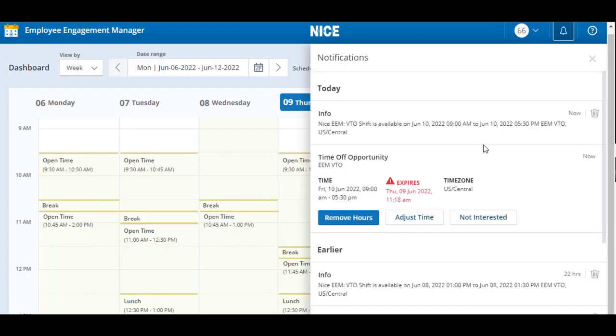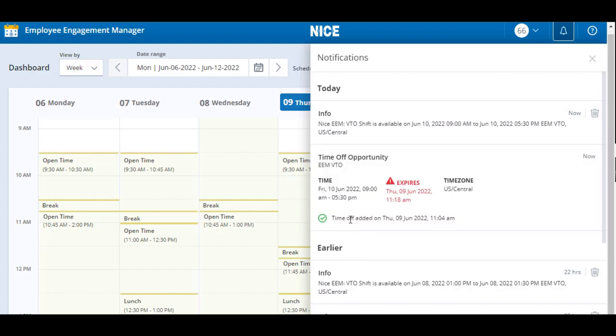And as an agent, I am able to see the opportunity being available here for me. So I can go ahead and take this particular opportunity. I can either remove the hours, adjust the time, or I can just dismiss it if I am not interested in this opportunity. In this case, I'm just going to click remove hours. And the system is going to say that this time off opportunity will be taken.